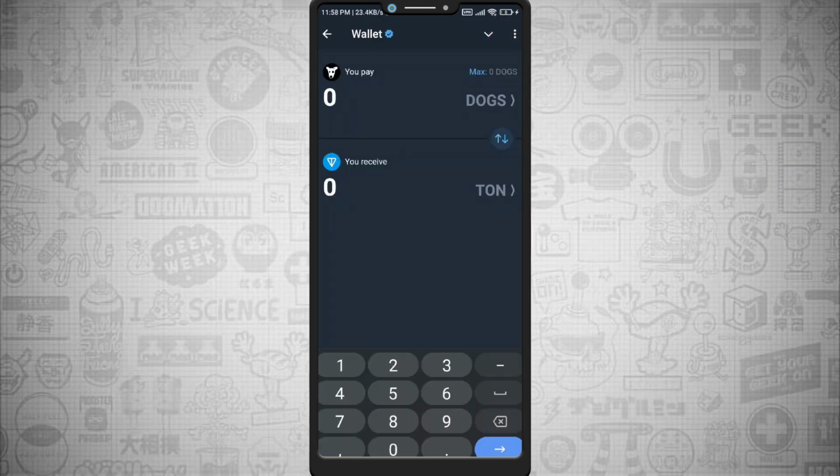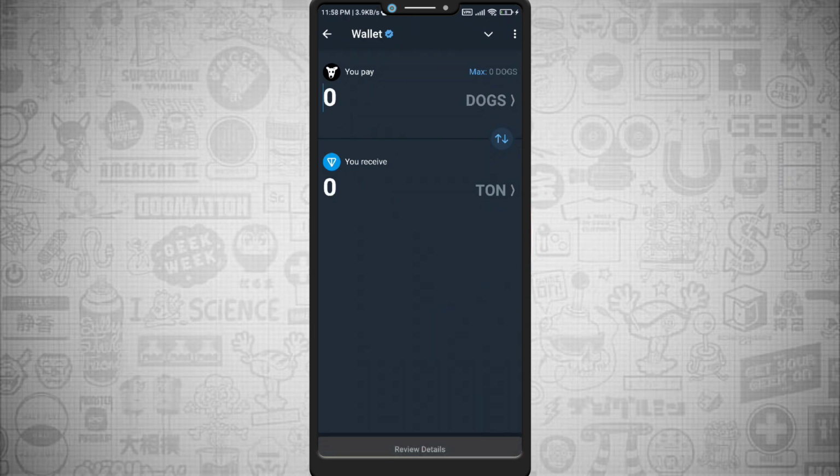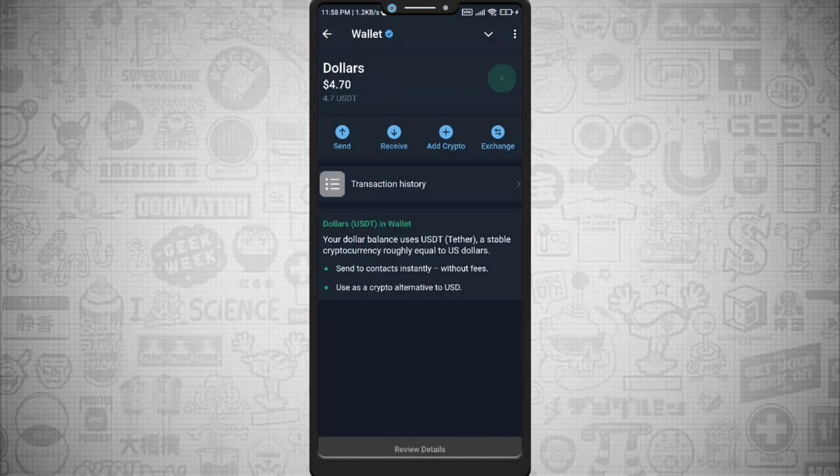Now to exchange the coin, the process is pretty simple. Select Dogs here and select the one on the bottom, and we'll just enter the amount of Dogs we want to sell. We want to convert to TON, and we can further proceed. Now once we're done with the exchange, the second method is we can go in our Telegram Wallet.